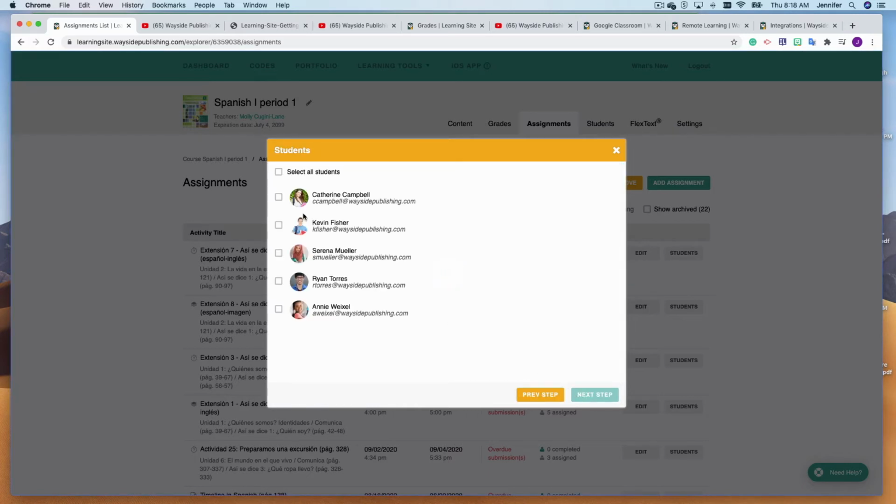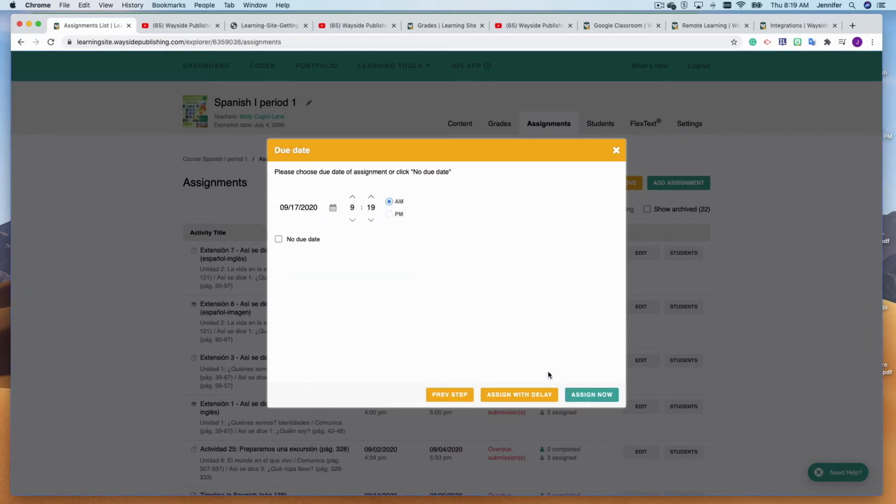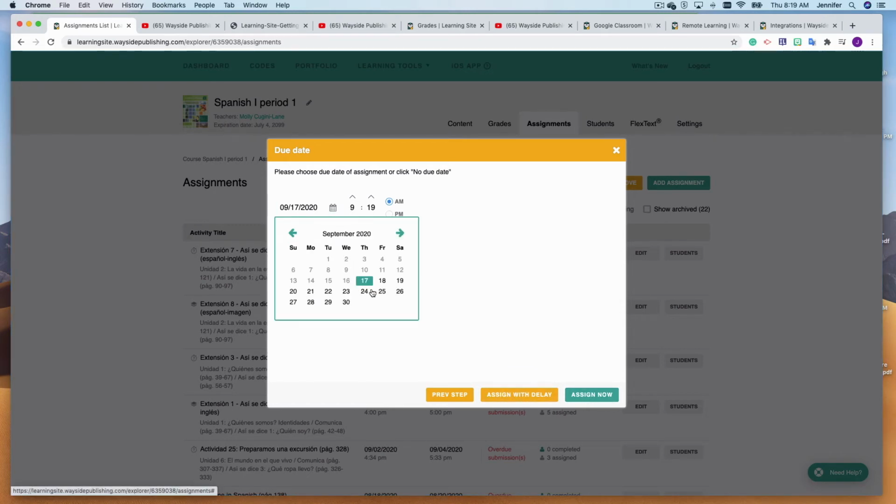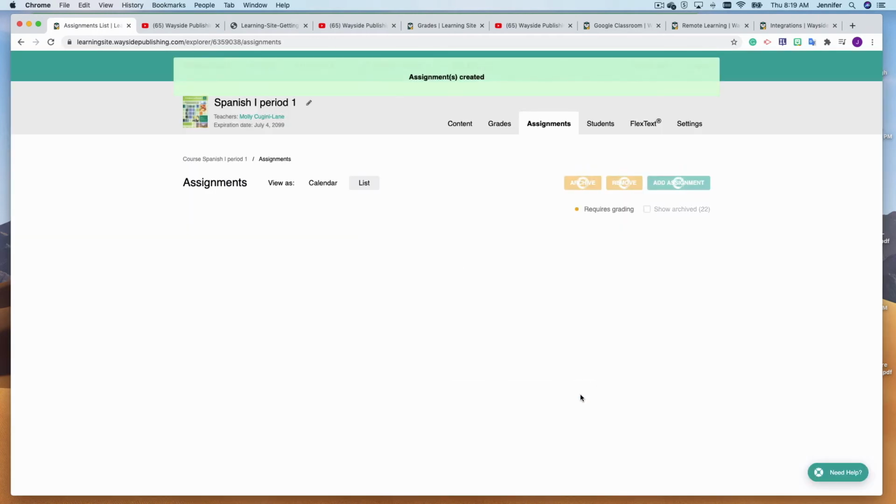Or I can also decide who gets to have these activities. So I can really personalize and differentiate who should be getting which assignments. And so I'm going to allow all my students to have access to this. And often we might want to assign things with a delay. We might not want our students to have access to everything all at once. So I can decide if I want to assign this with a delay, or I can assign this right now. I'm going to say it's going to be due next week. I'm going to assign it now.